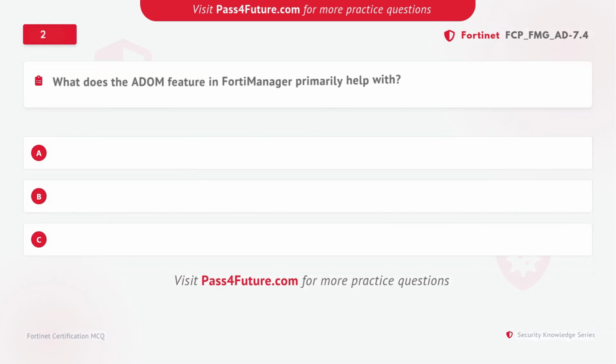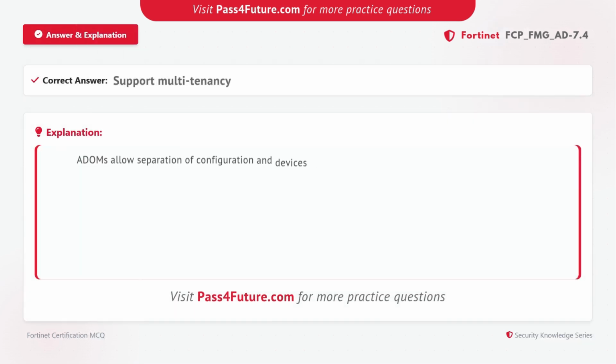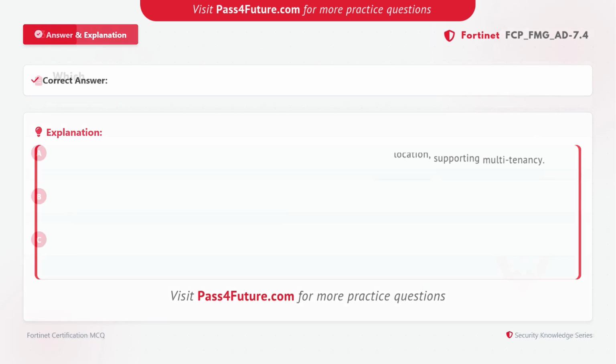Let's try this one next. What does the ADOM feature in FortiManager primarily help with? A. Improve security profiles. B. Support multi-tenancy. C. Manage admin access. Correct answer is B. Support multi-tenancy, because ADOMs allow separation of configuration and devices by business unit or location, supporting multi-tenancy.